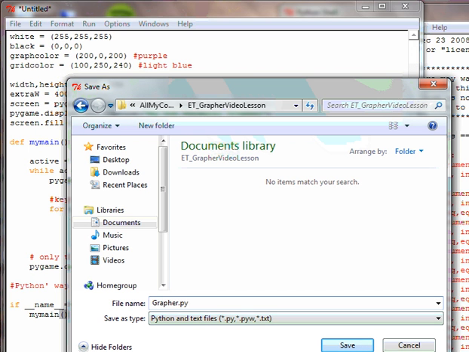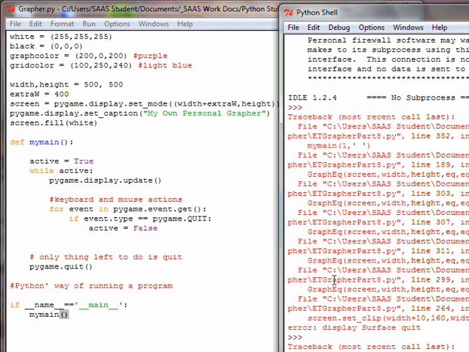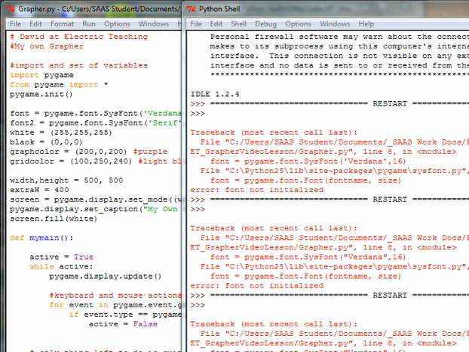grapher.py. Make sure you do .py. Without the .py, things do not work. And also make sure you know where you put it. Save it. Hopefully it runs, and I've got an error. I'm going to pause the video and find out where the error is.